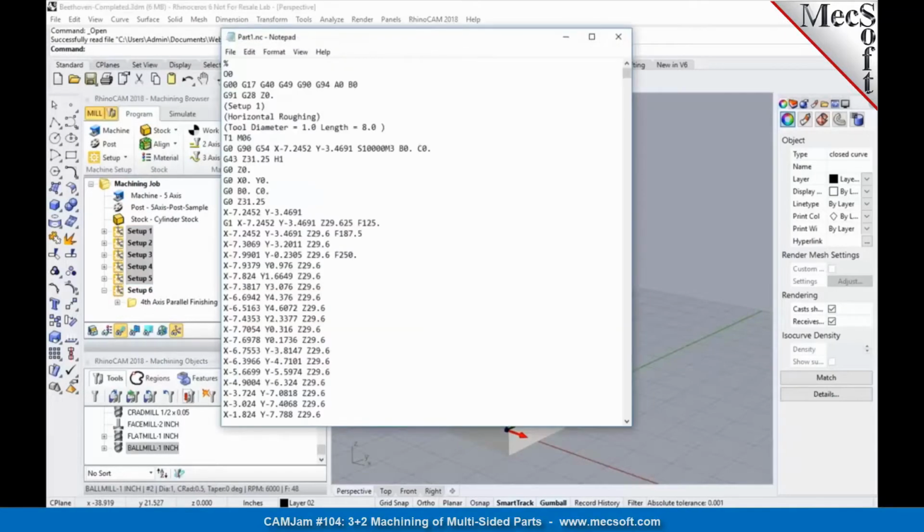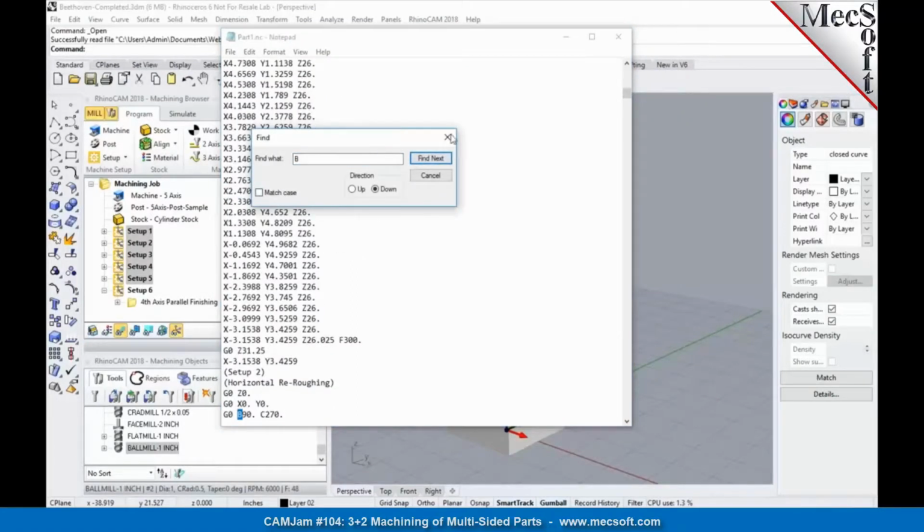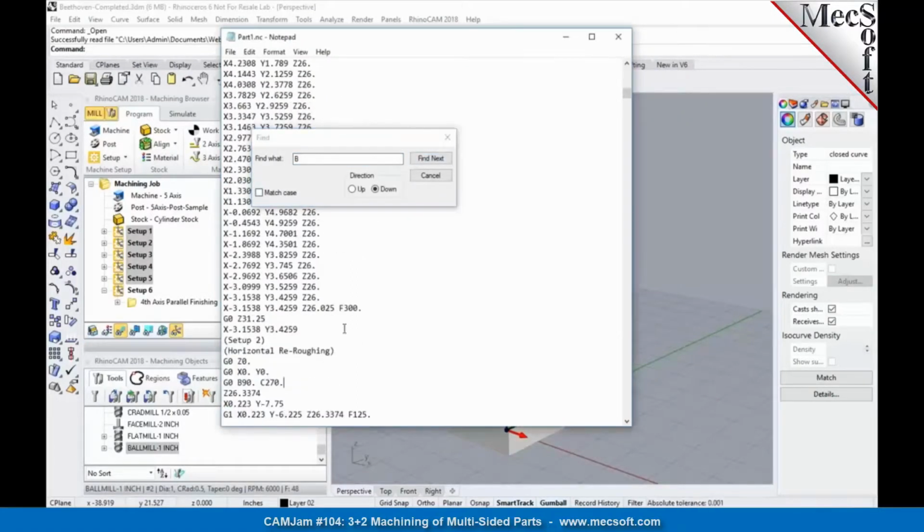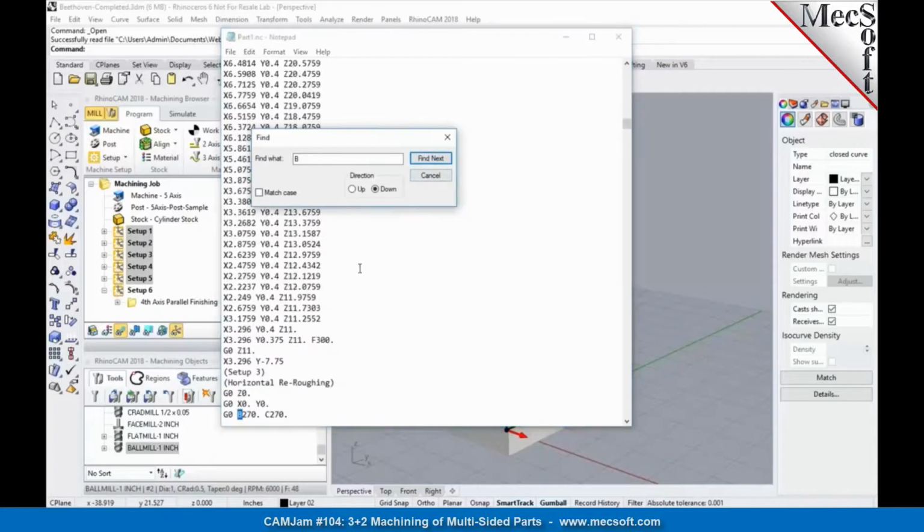So you'll notice that once the code is posted, it automatically computes and outputs the rotation angles for each of the orientations. So I'm going to do a search for setup number 2. You'll notice that the B turns 90 degrees. You'll notice that the B goes 270.